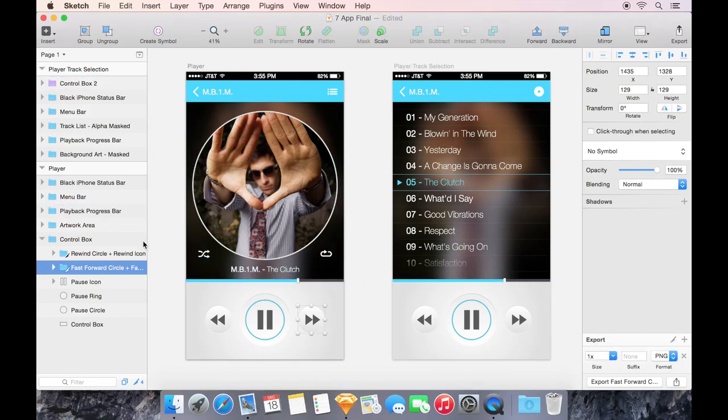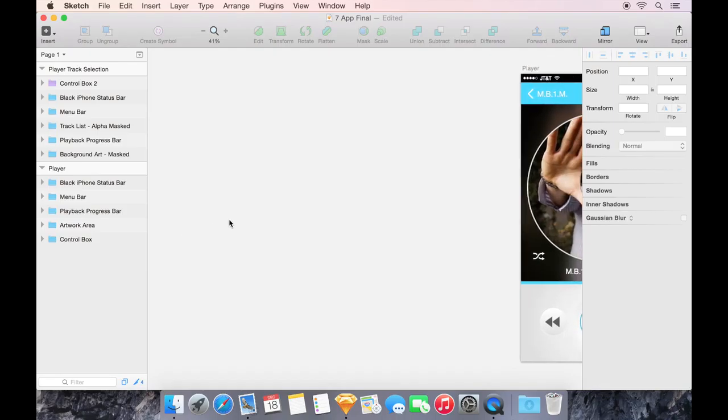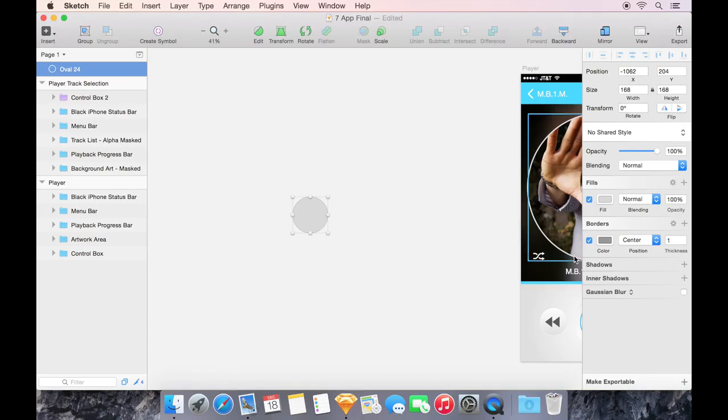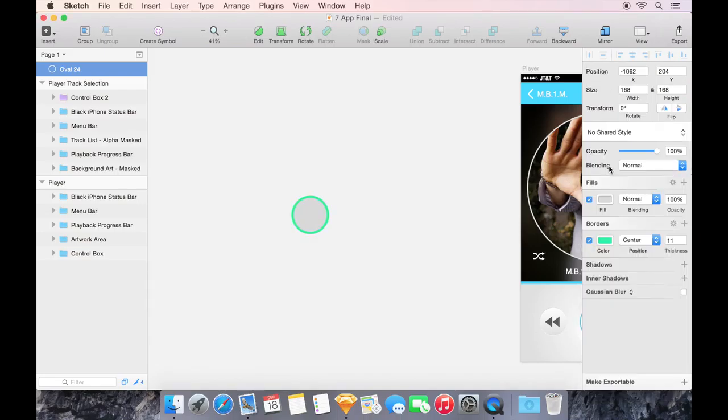So let's talk about slices real quick. I'm going to go over to the side here, away from my document, and I'm going to create a circle. I'll tap O, and I'll drag out a circle here for myself, and I'm going to give it a border. I'm going to give it an outer border. I'm going to make that border green. Let's just make that green, like a bluish green. There we go. And as far as the position of that border goes, I'm going to make it an outside border.